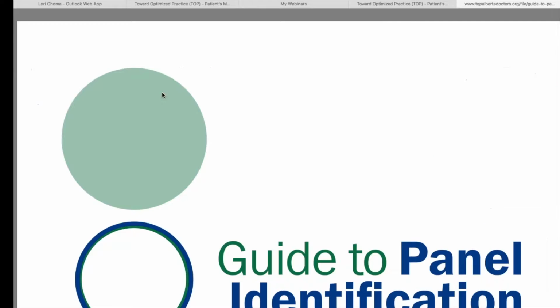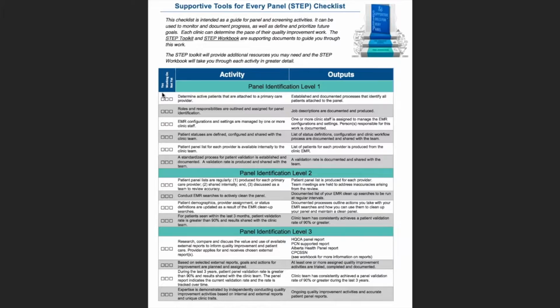Thanks, Lori, for showing that. Did you want to go back to the checklist? Okay. Here's activity down in level 1.